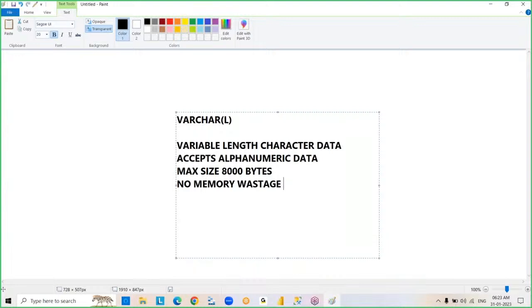But remember, if you're going for char or varchar, you can store only 8000 maximum. Suppose the requirement is exceeding 8000 bytes, then what? We are going to work with the varchar of max data type.